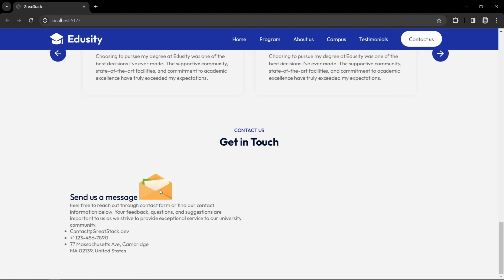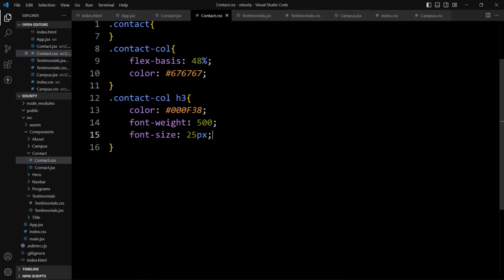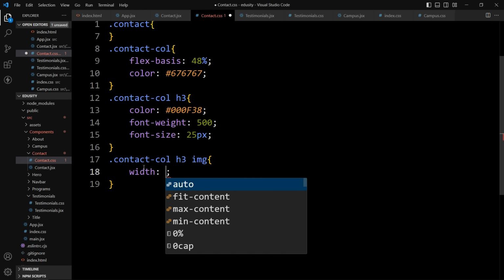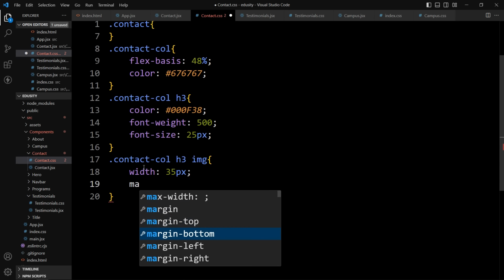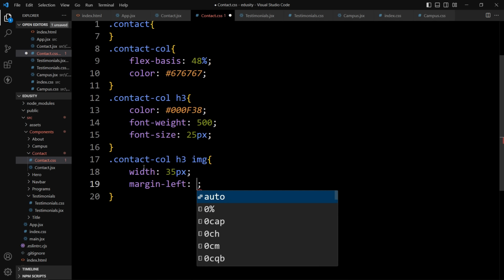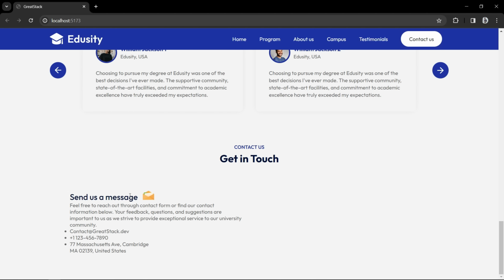After that, if I come back to the web page, you can see here we have this text and this icon which is in the large size. So we have to add the CSS for this one. So let's open the CSS file, and here we will add this img, and for this image we will add the width. It will be 35 pixel. Then we will add the margin from the left side. It is 10 pixel. If I come back, you can see here it is, but it is not vertically centered.